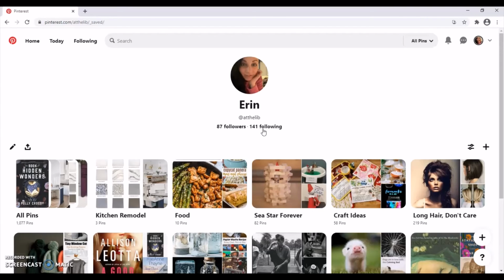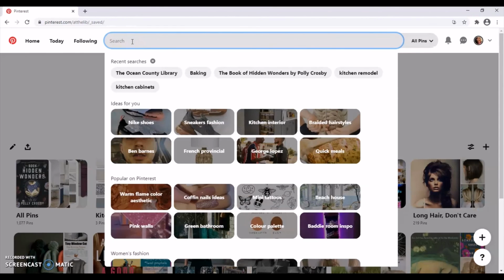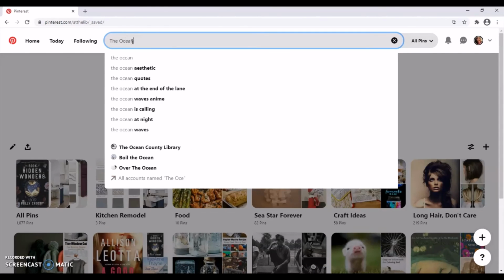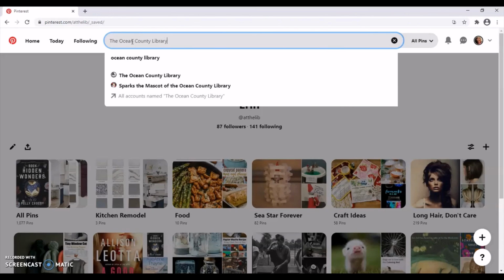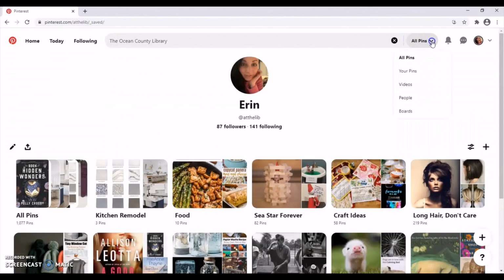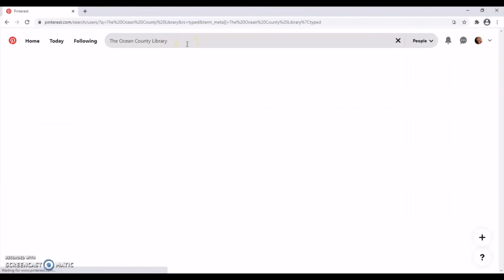So how do you follow someone? Let's follow the Ocean County Library. We are going to type the Ocean County Library into the search bar. Now next to the search bar where it says All Pins, we're going to want to click on the small arrow and a drop-down menu appears. We're going to want to click on People. So I'm going to click on People. Then I'm going to click back into the search bar and just hit enter.